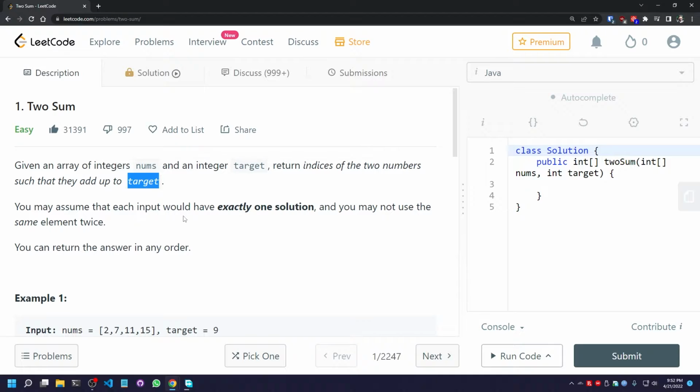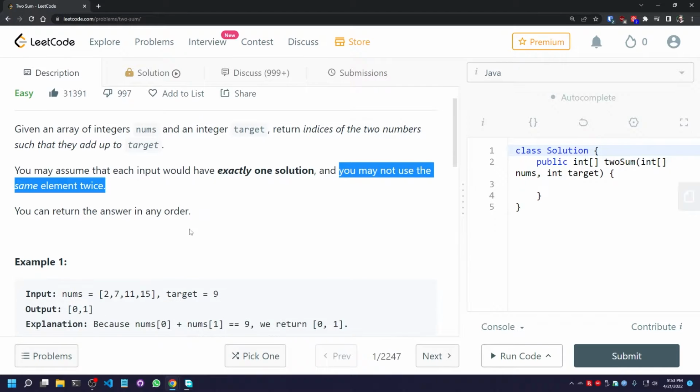we may assume that each input would have exactly one solution, and we may not use the same element twice. So this is a plus point because we can add this in our if condition. It would make it easier to solve this problem. Now we have to return the answer, but we can return the answer in any order we want.